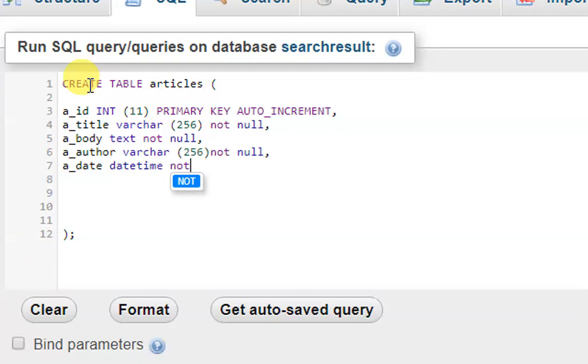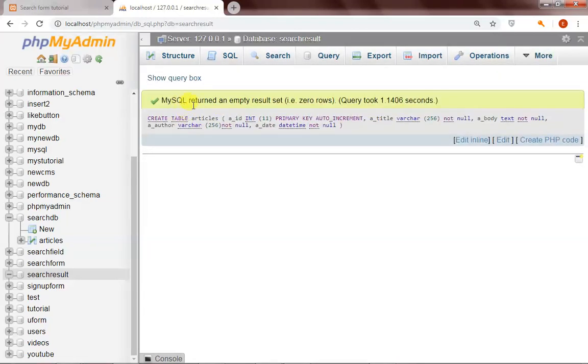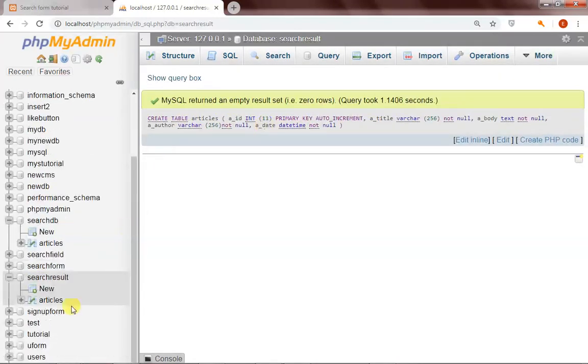Alright, not null. Okay, so I think we are done with this. So what we just did was create a table, and the name of this table is articles. So let's hit the go button down here just to create this table. You can see our query was successful. Down there we have the database name, search results, and then the table with articles.